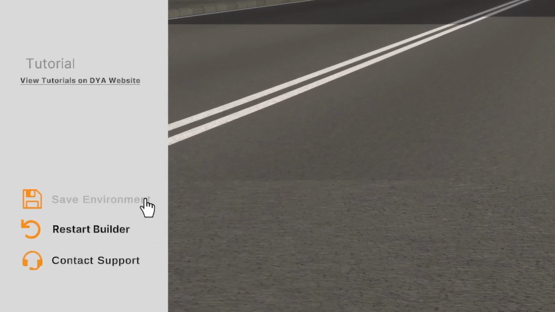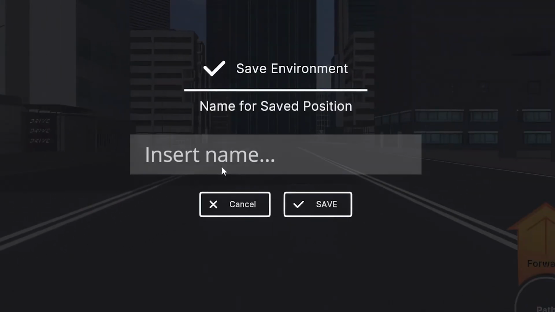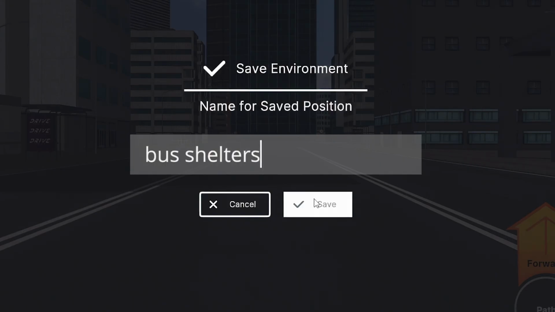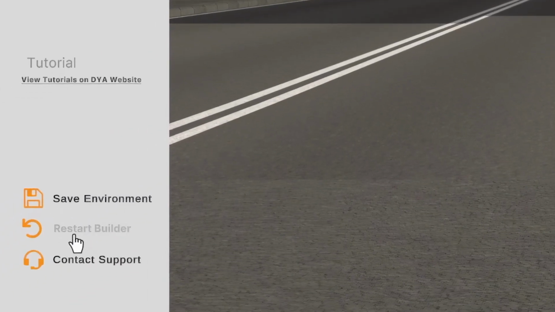You have the option to save this environment, allowing you to revisit this exact setup or share it with a client by clicking Save Environment. The Restart Builder button takes you to the Select Advertising Product page where you can start a new configuration to test your artwork in a different environment.